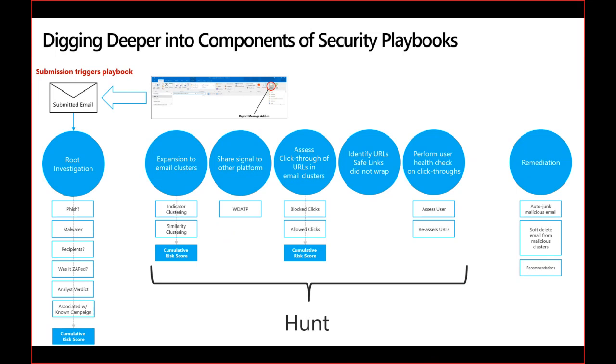For those of you who are using Windows Defender, you may already be familiar with this concept of the security playbooks and the automated response. In fact, a lot of this is very similar. In Windows Defender ATP, for example, there's 150 security playbooks that are all working together to help with automated response.